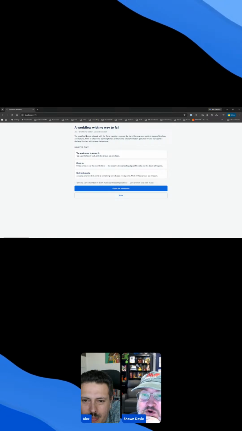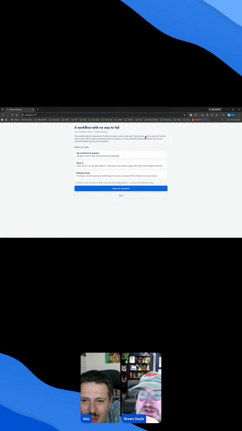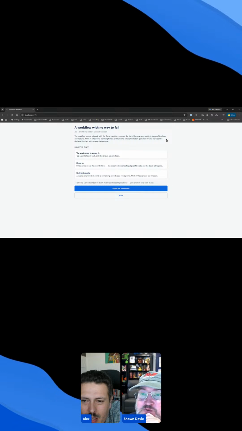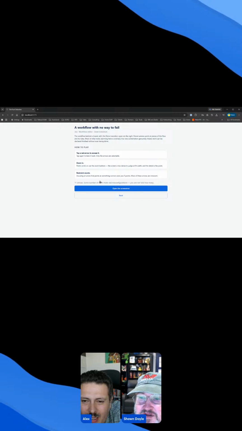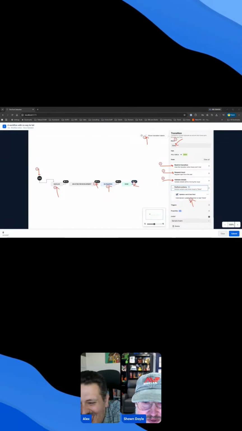Okay, so this one, a workflow with no way to fail. The workflow behind the board with a done transition. 11 arrows pointing at pieces of workflow and its rules. It's clever. All right. Okay, so a workflow with no way to fail. We need to find problems with it. There's nothing wrong with these, though. That's what's funny. Well, it decided there was something wrong. Apparently, but it's deciding something's wrong with native Jira, like out-of-the-box Jira.